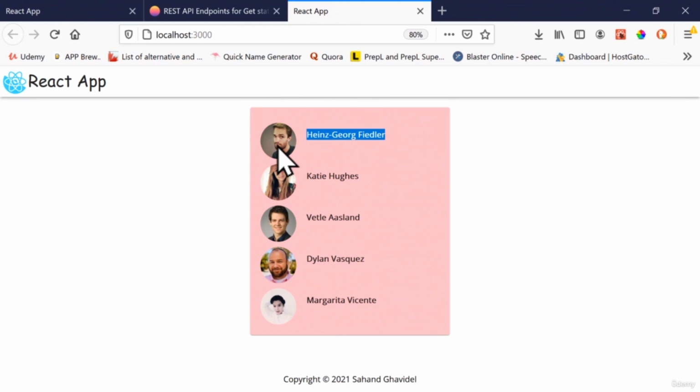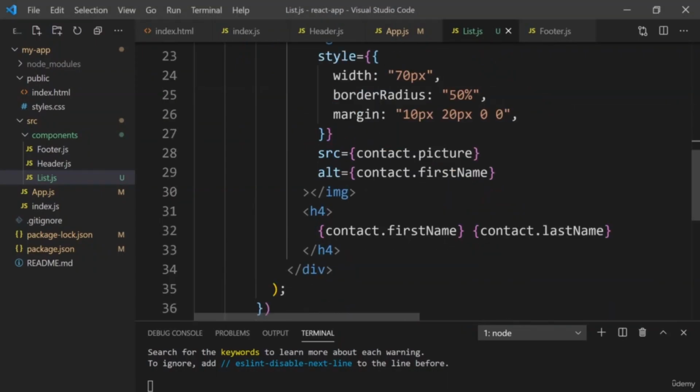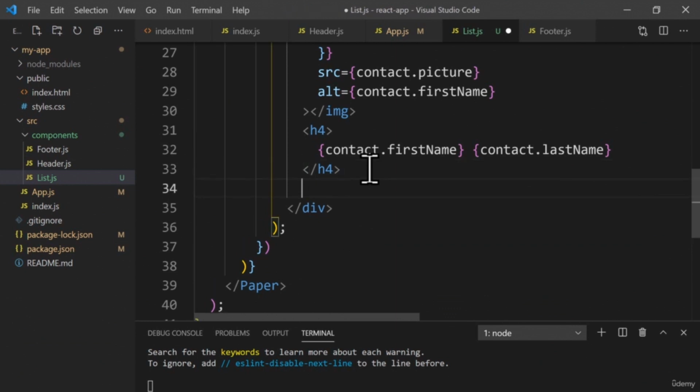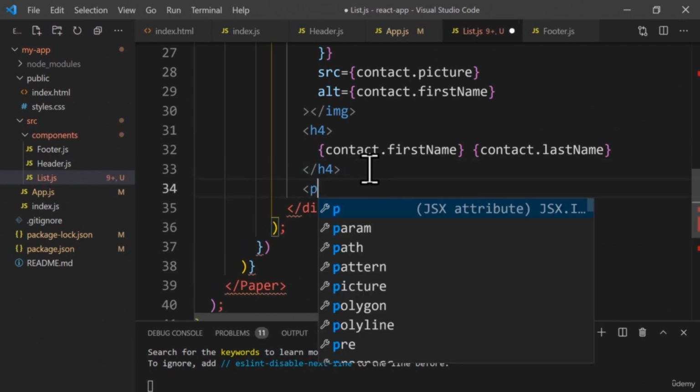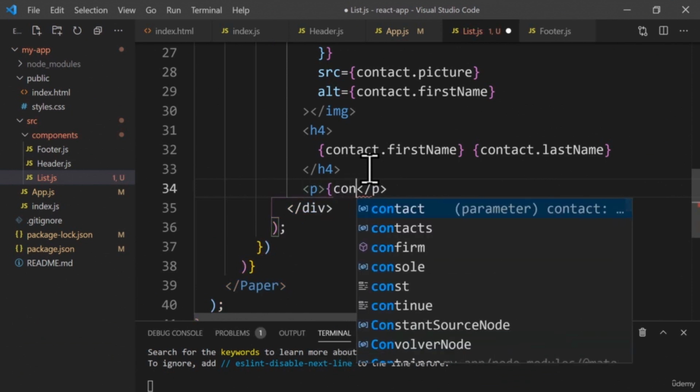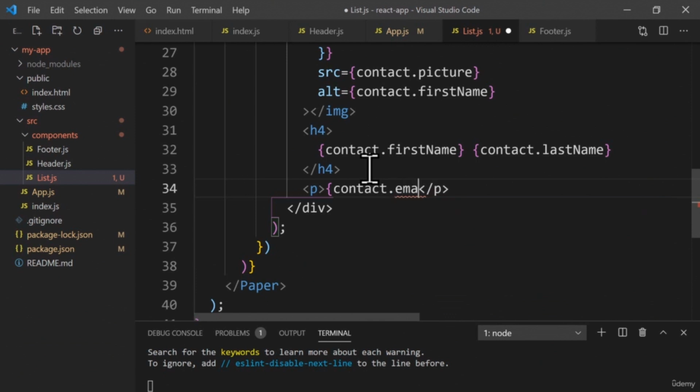Also, we want to add the email address. So we go back to the VS Code, just below the h4 tag. We add a paragraph and we write contact.email. We save the file, we check the browser again.